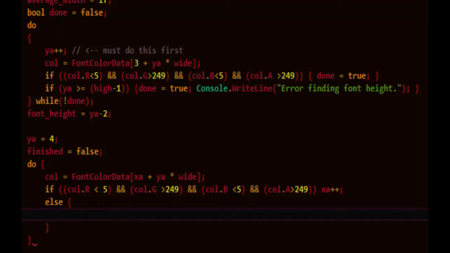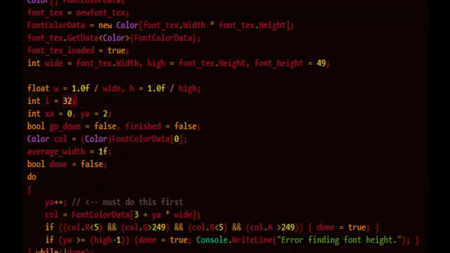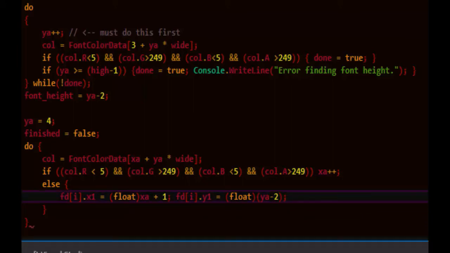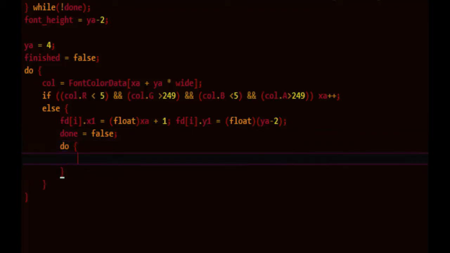So now we have the first transparent pixel of the first character. We can record that font data at the index that we set to 32, being our starting index, which would be a space character. So its left hand side would be, instead of saying XA and YA, I'm going to say X. It'll be X plus 1. We can also set the Y1 to be YA minus 2. I'm saying minus 2 instead of minus 3 because as you can see here it's at 4, just to give it 1 extra pixel space of padding, just to be safe. And done is false initially, and then we do an internal loop to see if it is in fact going to be false.